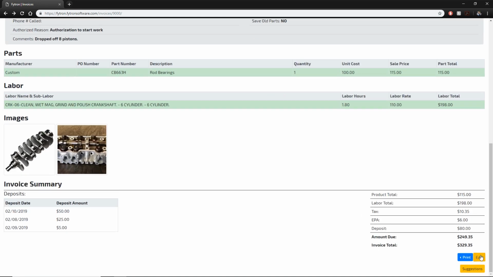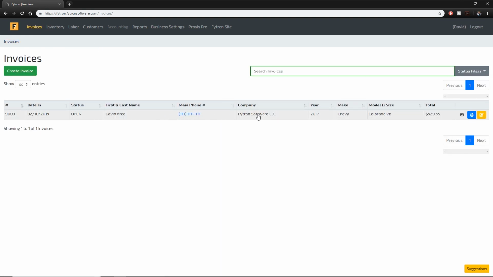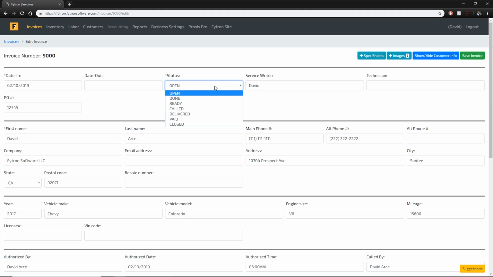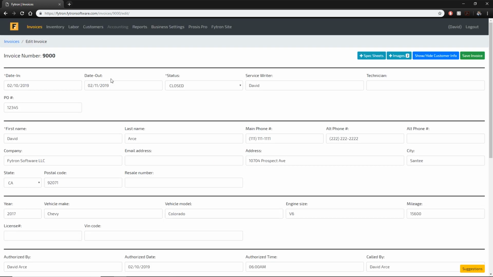Okay, so that looks pretty cool. So we can head back to invoices and you'll see our invoice there. You'll see that we have images attached due to the little icon. You can also print from here. You can also click edit from here. So let's do this. We can click edit, change the status to closed. We finish this up. Date out is now today. So whenever you close it, it just puts it in there for you, so you don't have to worry about it. If it was closed out a different day, you can always change it. Save the invoice again.